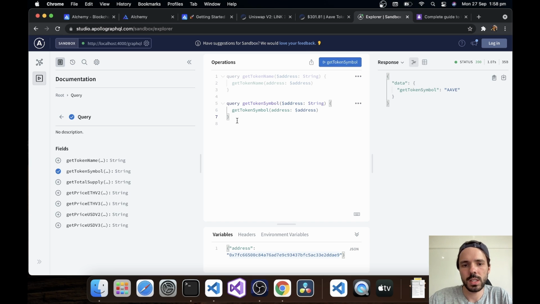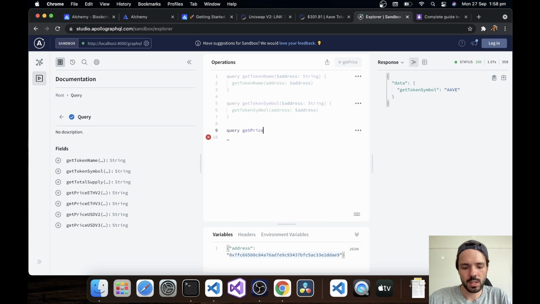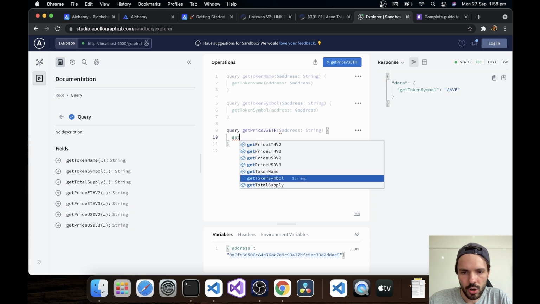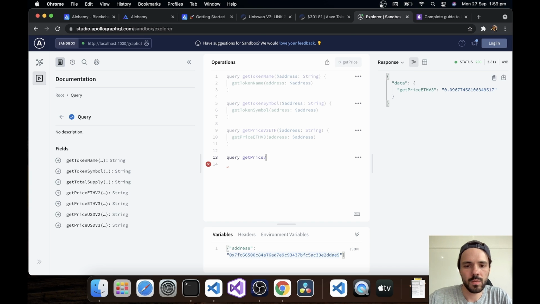Yep, it works. So let's get the price. Let's get the price from V3. getPriceV3ETH, and of course it takes address also of type string, and then getPrice. You can actually see it autocompleted for me. So let's get price ETH V3, and in here we'll just do address equal to address. Let's go ahead and run this. It's going to take a little bit longer, but it will get us our price. As you can see, 0.09, which is about right. So let's go ahead and query getPriceV3USD.